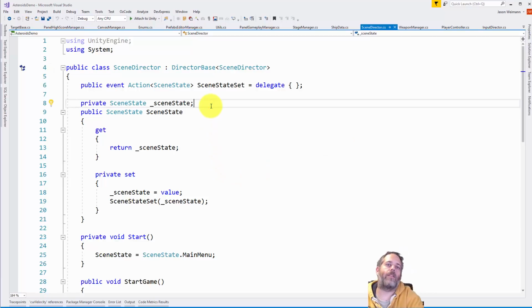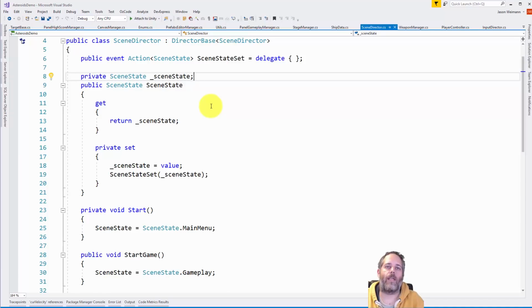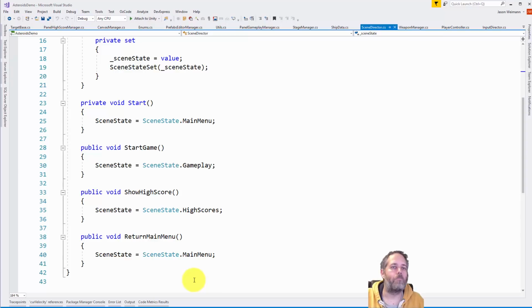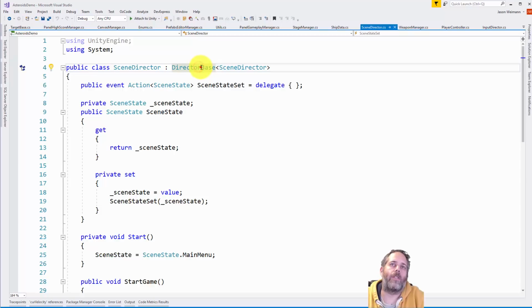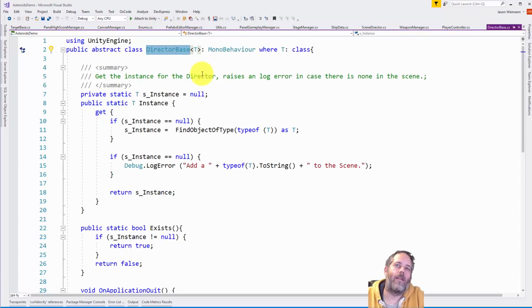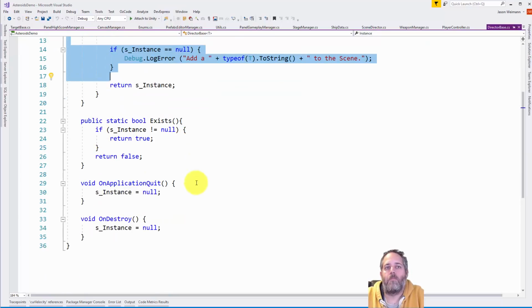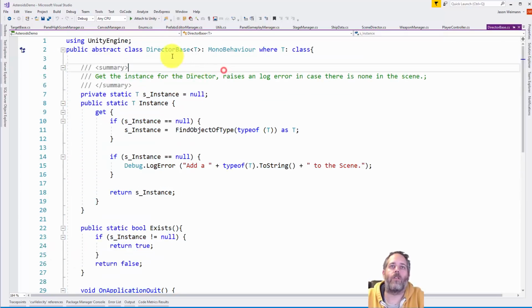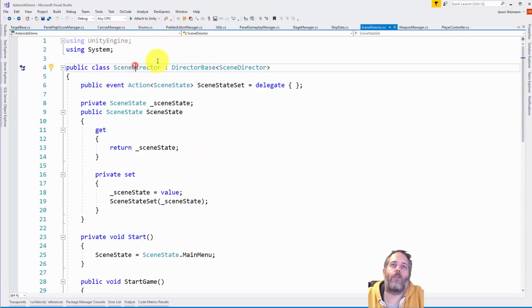And from what I could tell, this just looks like it's keeping track of the game state. So you can switch between main menu, gameplay, and high score. Totally standard, looks pretty normal. The only thing that was a little bit odd was the director base class. This is really just a singleton pattern, and this should probably just be named singleton, not director base. This is very similar to anything you would find in a generic singleton implementation. It would say singleton of that, and then let's go back up. Scene director would be a singleton of type scene director instead of director base.